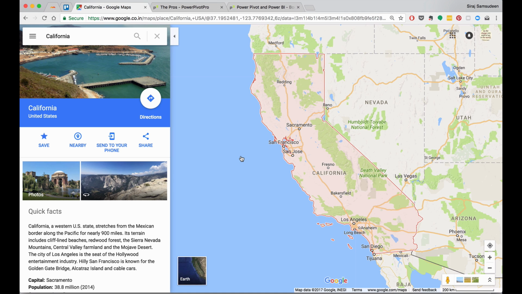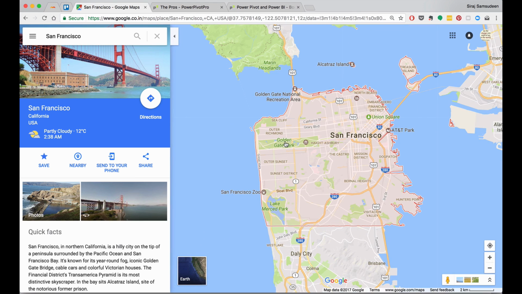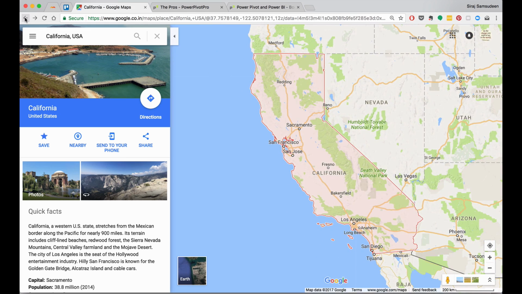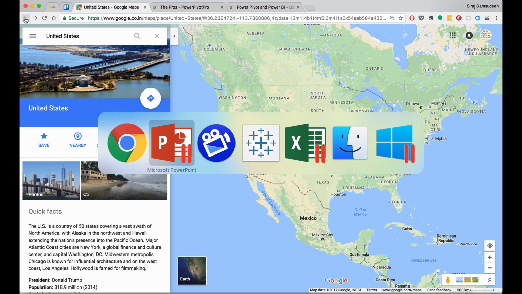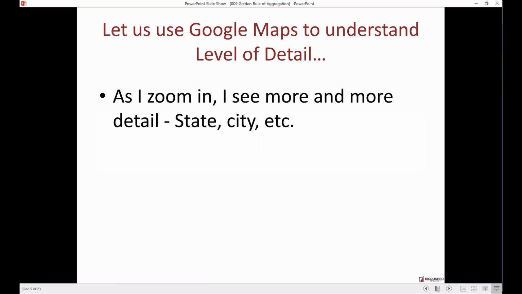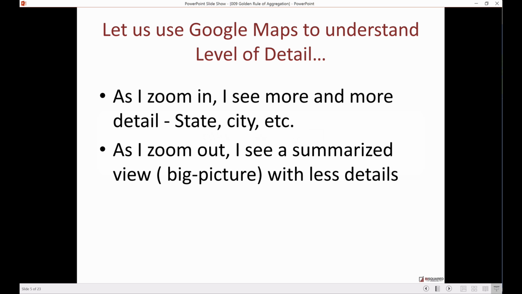So I click on this and Google Maps takes me inside. Now the rest of the details are hidden. Now I get more and more details about California itself. Now I want to further zoom in, so I click on a city itself. Now I've gone to the next level of detail. And if I want to zoom out, all I have to do is just go back. For example, I go back here, I zoom back to the state level, and then I go back. Now I'm back at the country level itself. So as I zoom in, I see more and more details, state, city, street, etc. As I zoom out, I see a big picture, a summarized picture with less details.